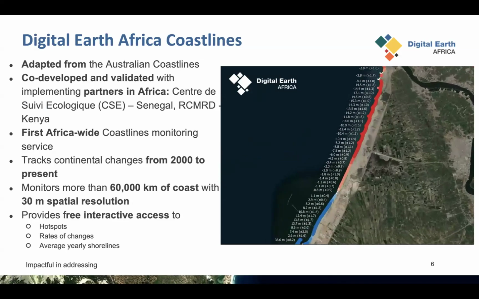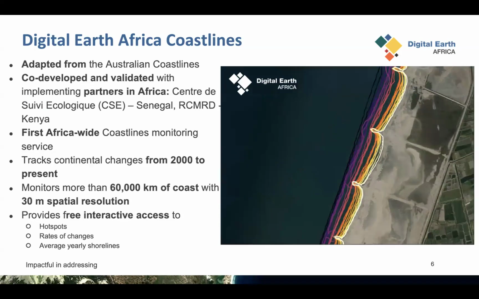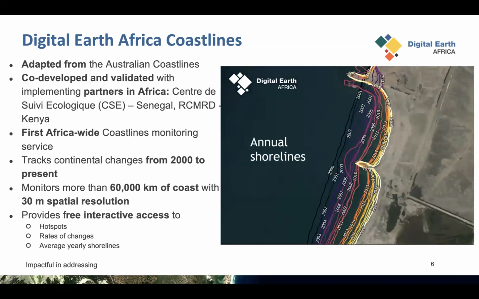We are talking about 24 years of this service since the year 2000, and from this we're able to highlight a lot of opportunities for these countries, looking at the rates of change, looking at the hotspots, and also looking at the average changes of the shorelines of the different countries.